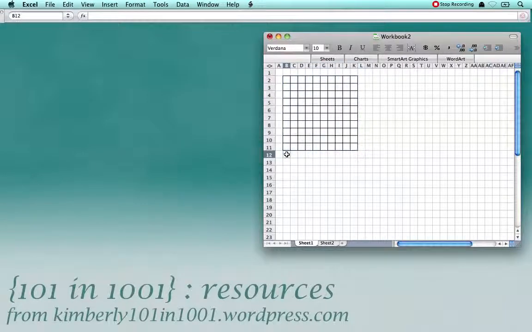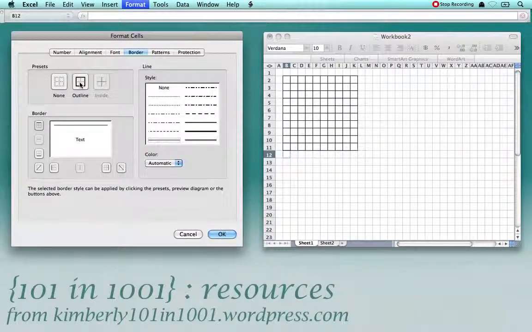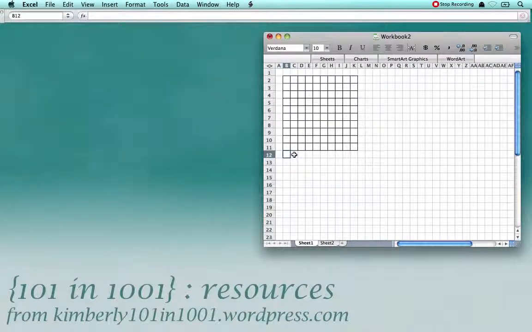Now I want my cell for my 101 goal, so pick that cell, format cells again, and just outline. And then lastly, I want a place to put my progress. So I'm going to select all the rest of the cells there and hit this button up here, which is Merge and Center. That's going to make my text be one thing, so I can write my total progress.